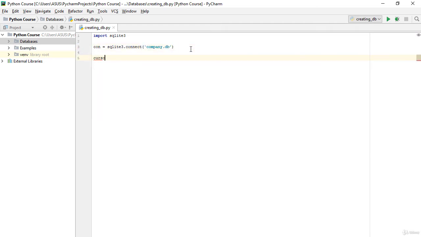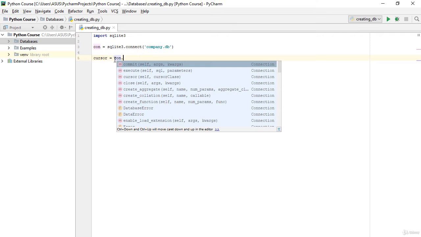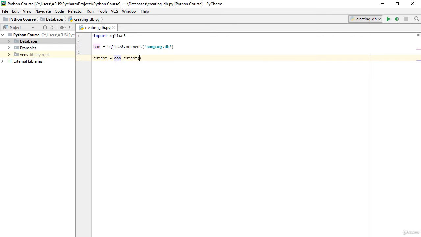A cursor is like this one, this is a cursor. We need to create our cursor because we will need it when we create our tables and also when we insert data to our database. We'll use our cursor. For the cursor variable name, I will say cur equals con, my connection object, dot cursor.